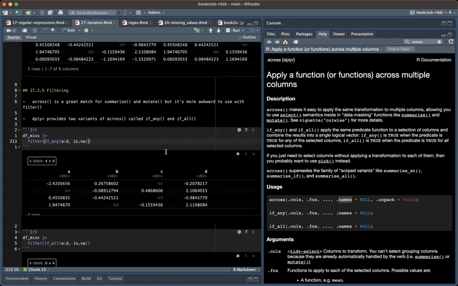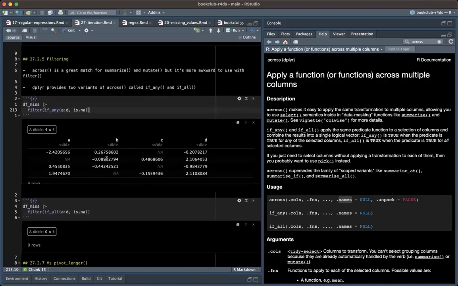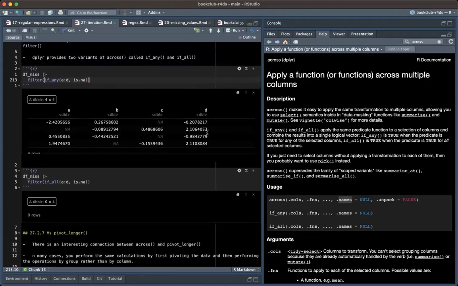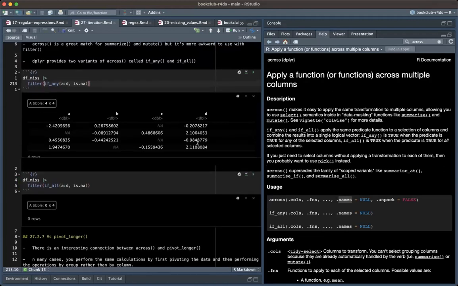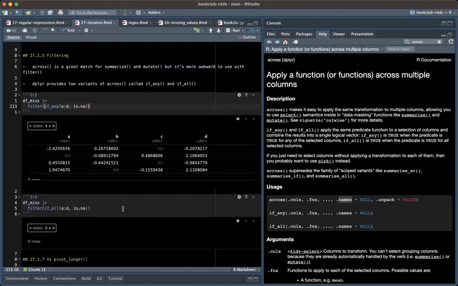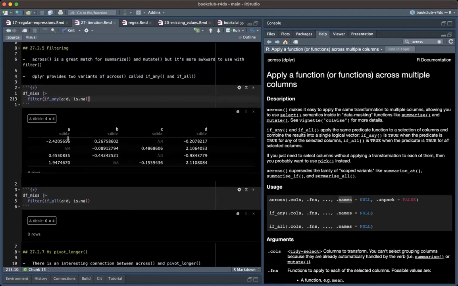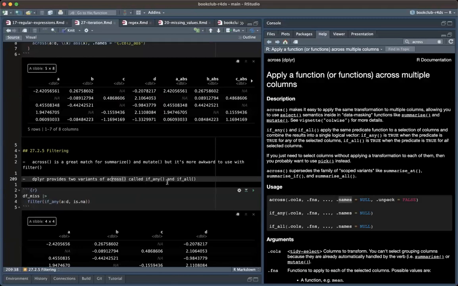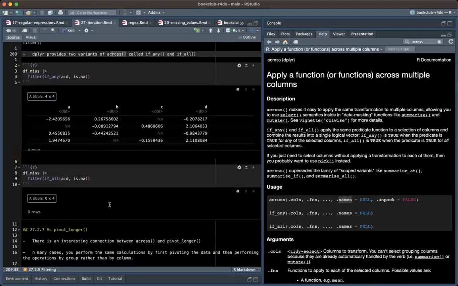Where the row value is NA. So here we can see we have NA, NA, NA. If we want to remove this one, we want to filter A to D. Okay. So I think what they are doing here is they are filtering if A to D is NA, meaning everything is NA, all the columns, right? We can see here not every column is NA. So we are still working. If you look at across, it's a great match for summarize, but it's more accurate to use it with filter. Dplyr provides two variants of across. So across works on columns, and if_any and if_all also work on columns. Does that make sense, Ahmad?